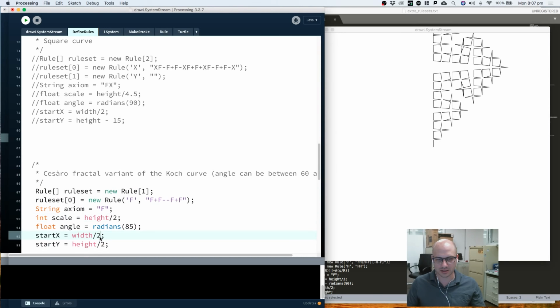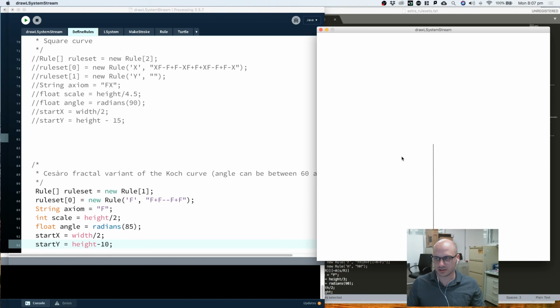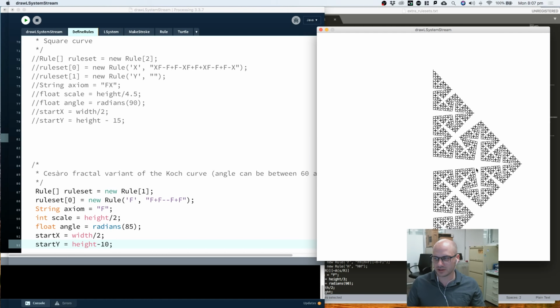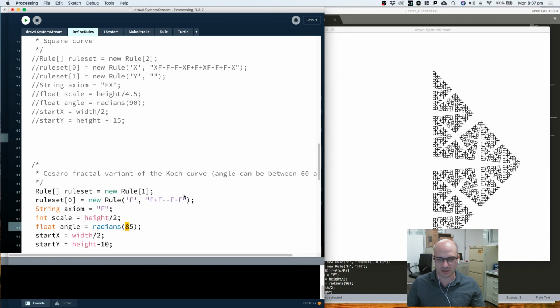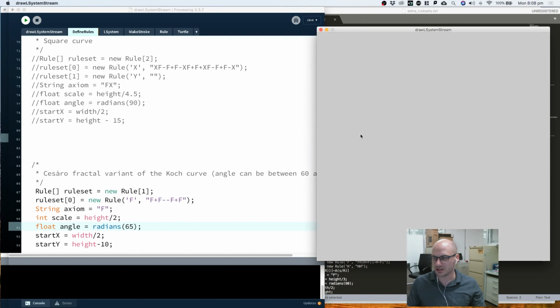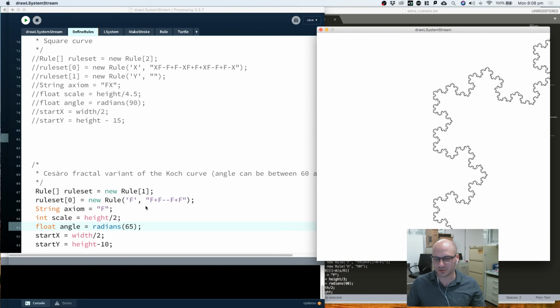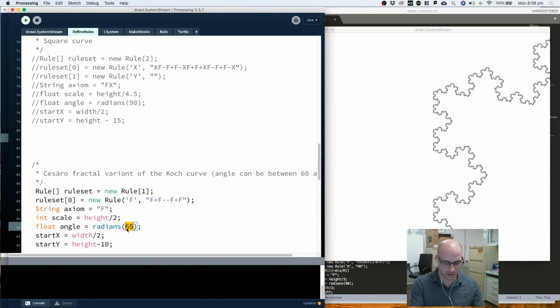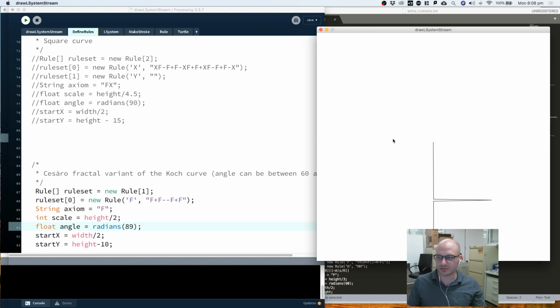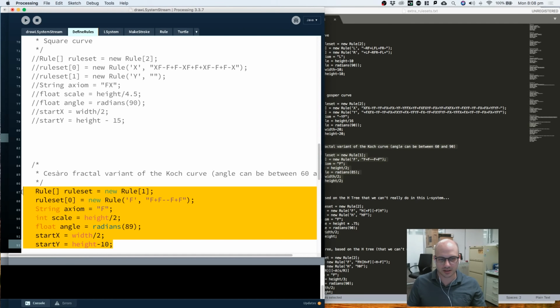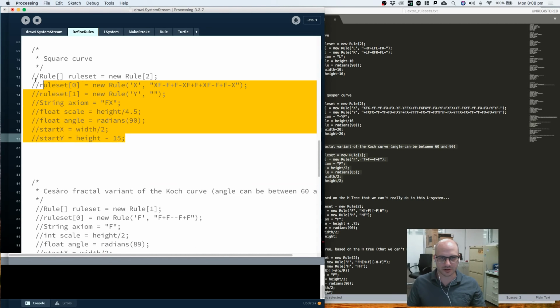Let's start at height -10. Let's see if we can see more of it. There we go. So you can get these things, and you know, the angle can be between 60 and 90. It says in the comment there, so I'll change that to 65. I'll just see a slightly different version of that. So it looks more like a line than that shape. So we can have a play around with these. That's kind of cool. But I'm going to stick with my square curve, I think.